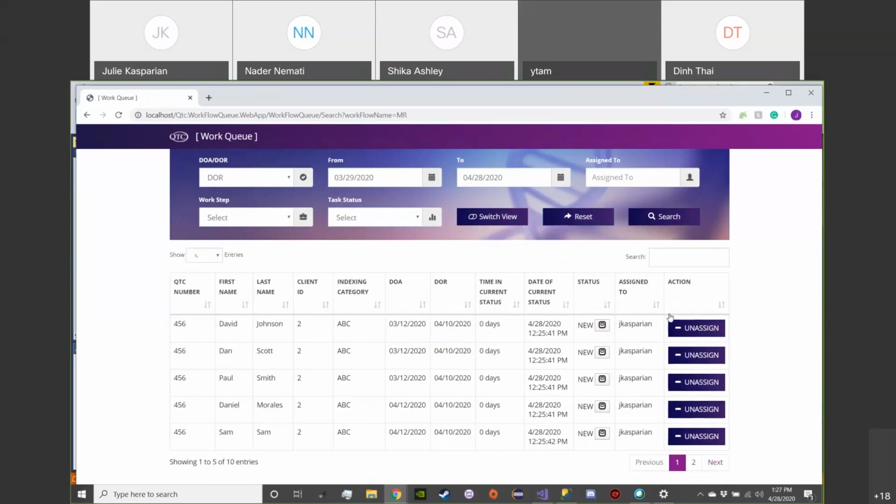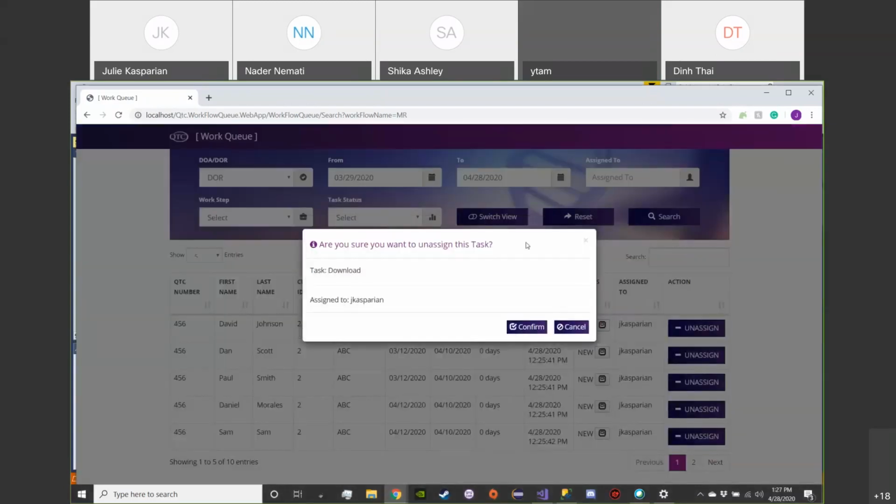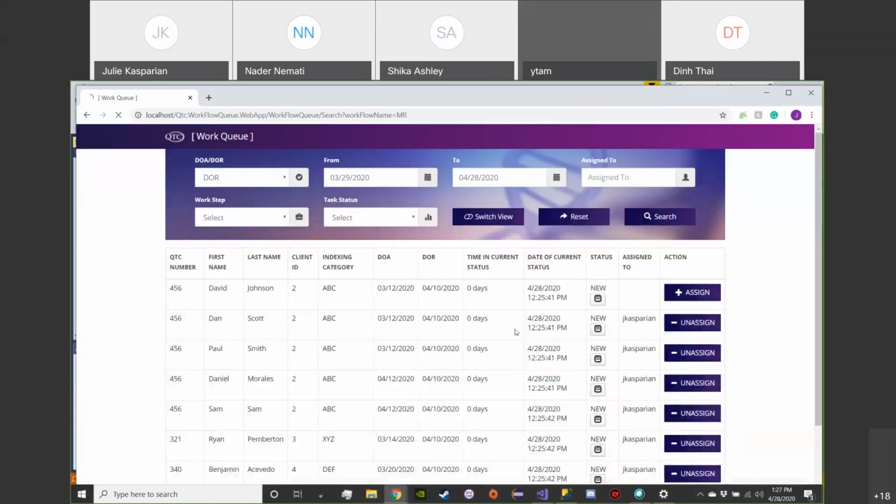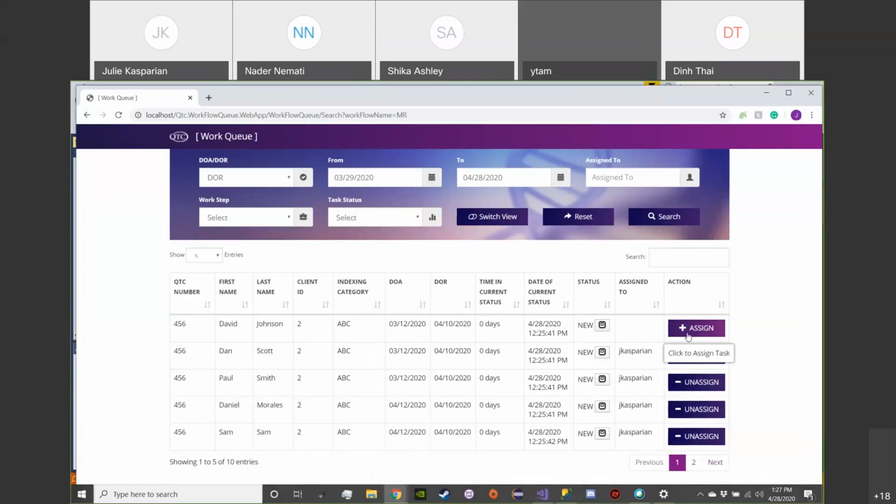So now we have the unassign and assign buttons in the action column. We have only implemented the unassign button, so if I click on it, this pop-up window will ask if I'm sure that I want to unassign this task. If I press confirm, it will immediately unassign the task, and the unassign button in the action column will then change to an assign button, and the status will also change to new if it was a different status before.